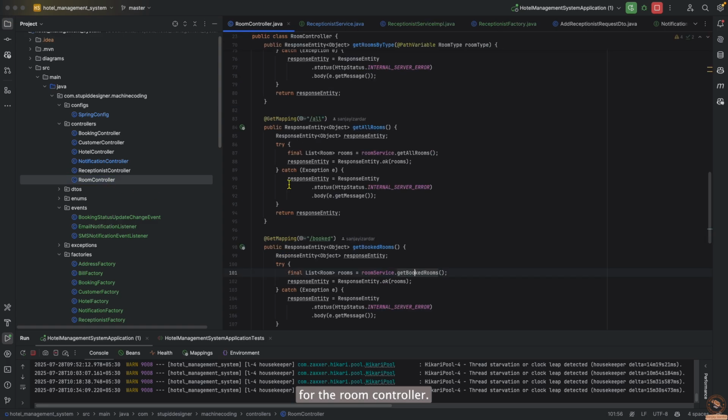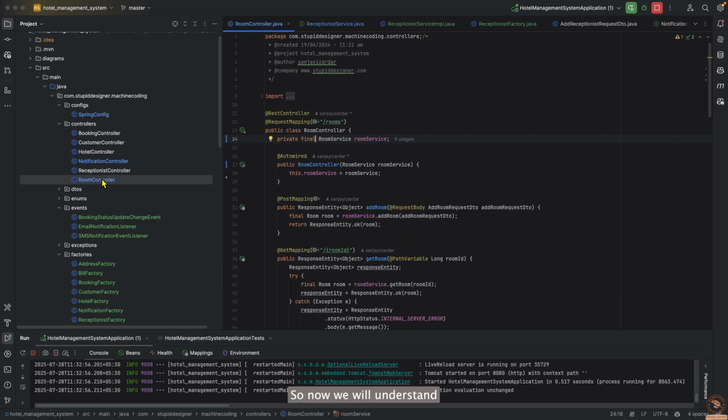For the room controller, we have lots of methods. So now we will understand the room controller. Room controller is starting from the slash rooms, and in the room controller for business logic, we are using the room service, and we are injecting this room service in the room controller.